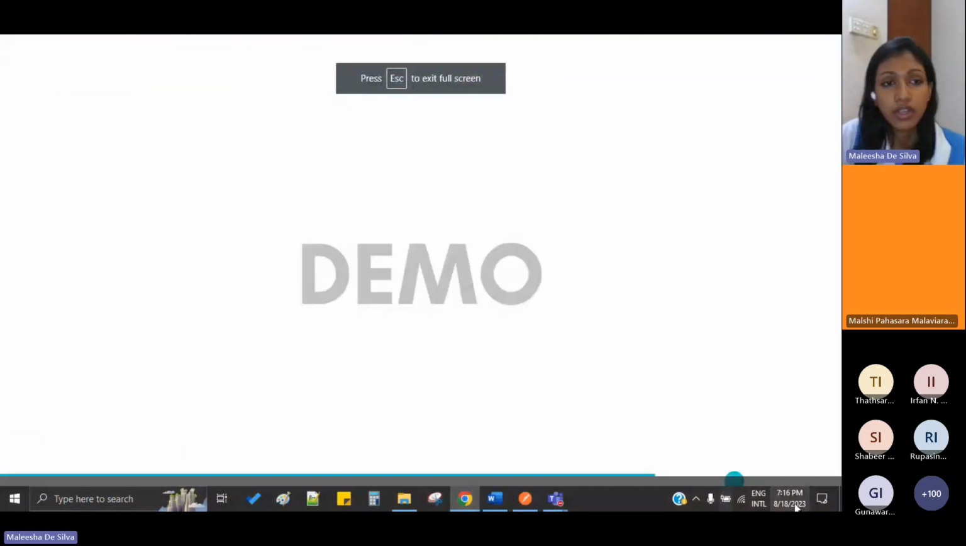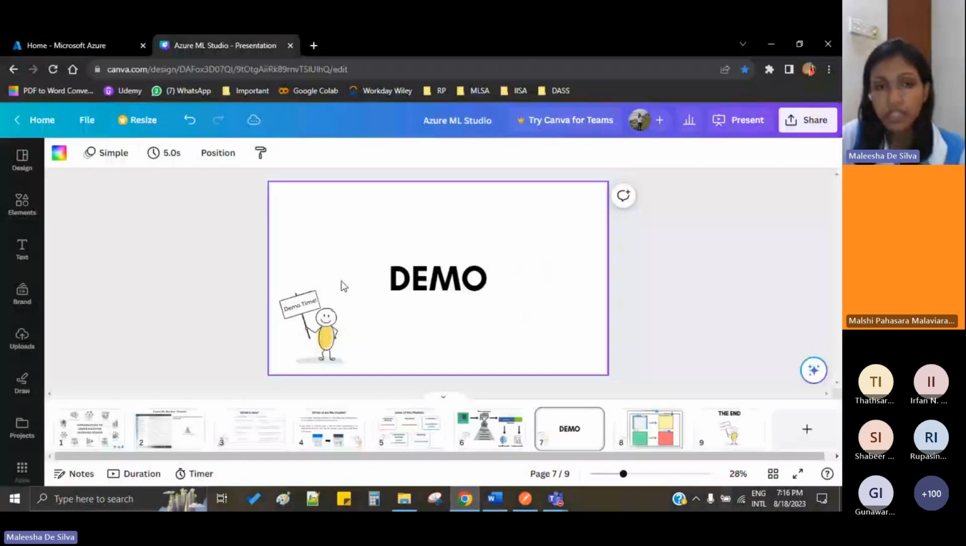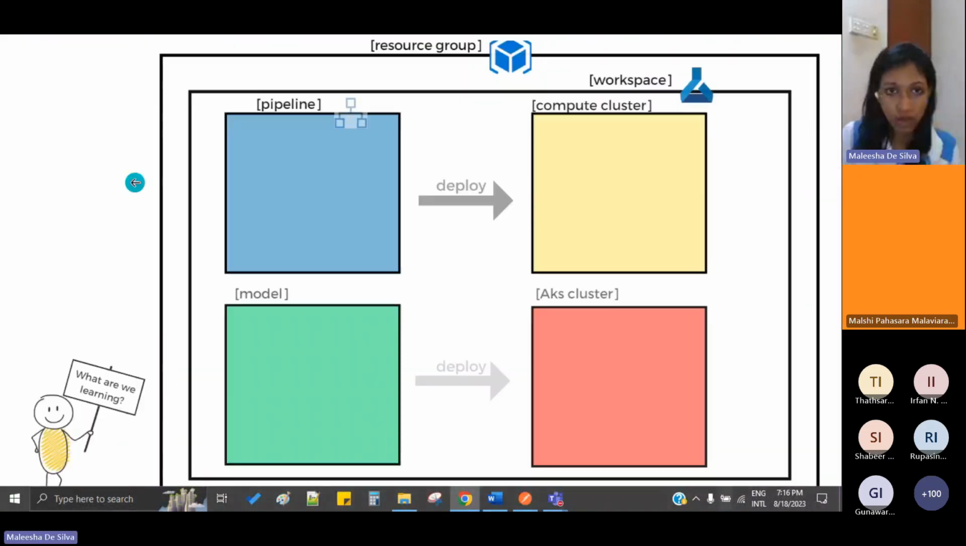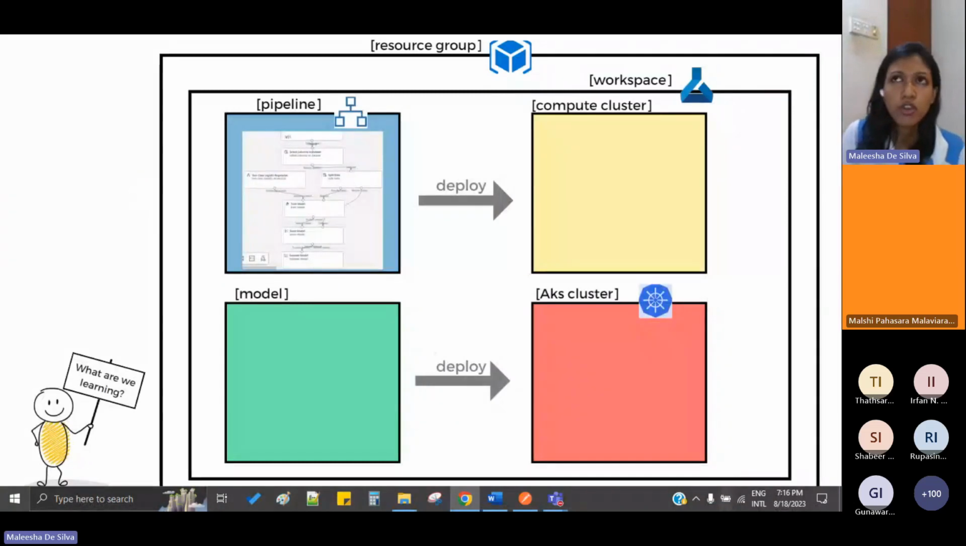Okay, so before going to the demo, I'll just give you a brief introduction on what we're going to do. First thing we need to do is, in our Azure environment, create a resource group. So what exactly is a resource group? I'll explain to you what exactly a resource group is.